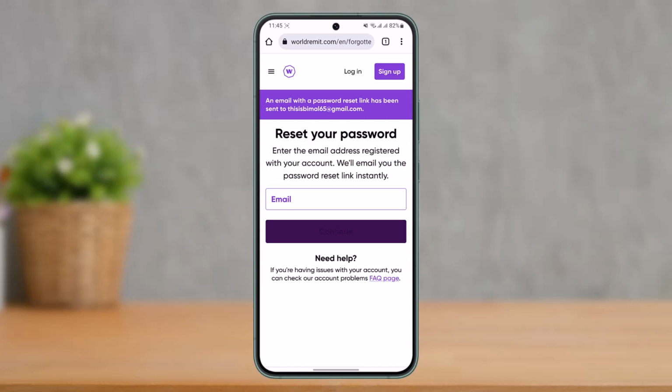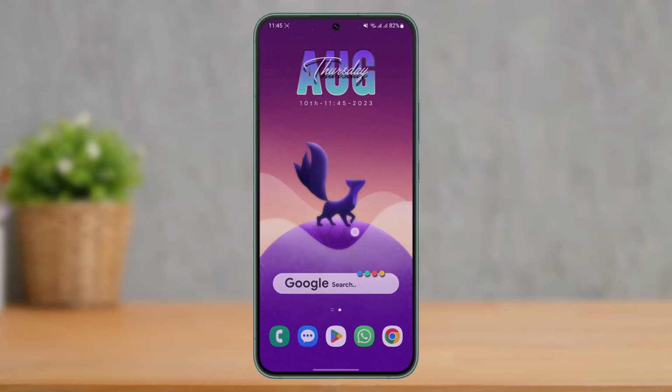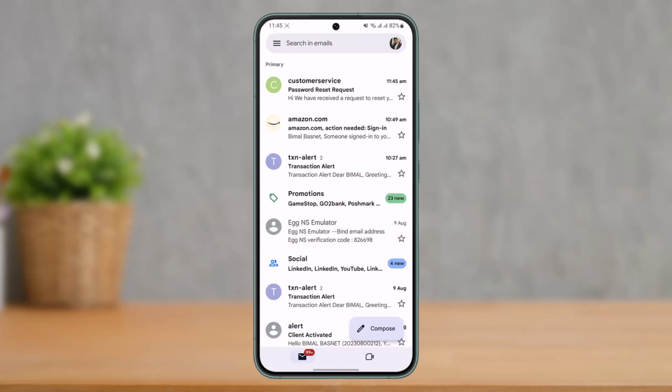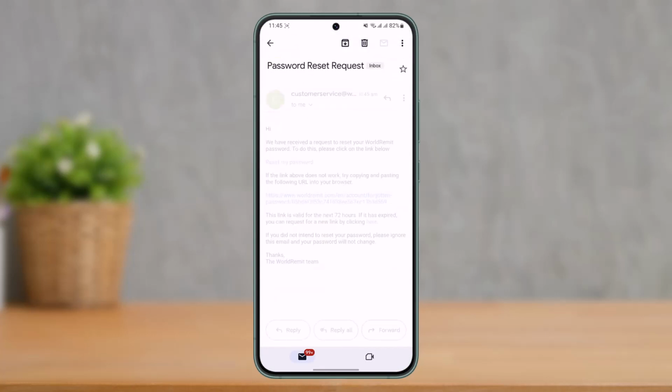Once you've done this, an email with a password reset link has been sent to this email. So what we're going to do now is we're going to simply go ahead and check our mailbox that we can find here, and as you can see, I have received a password reset request, so I'll make sure to just tap on it.